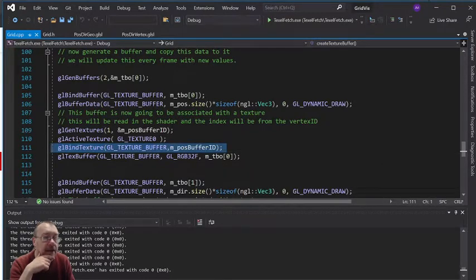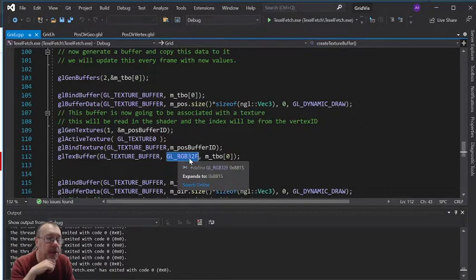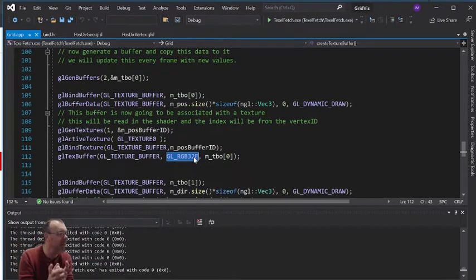We're binding that texture as a buffer texture based on this ID here, and then we're just associating the texture buffer that we generated with this texture. And you'll notice here it's in the format of GL_RGB32F, so that's a vec3 of 32-bit floating point values.